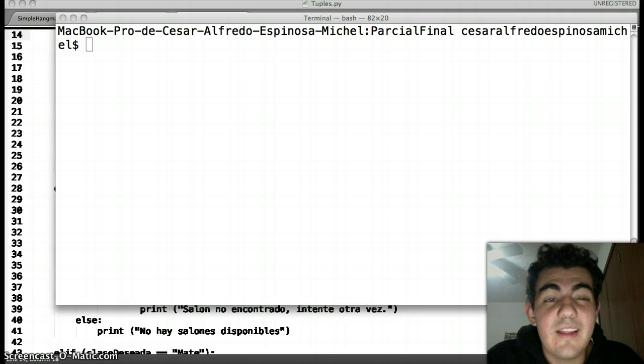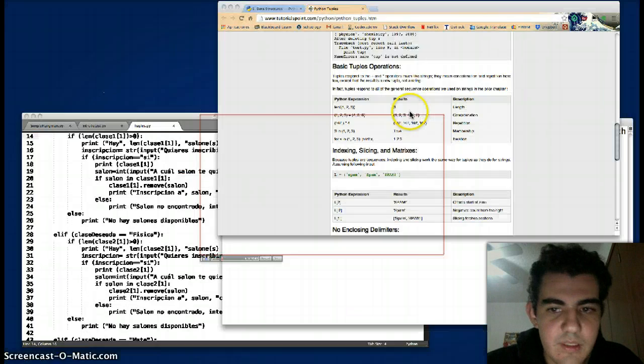For example, I can get indexes. I can get an index from a tuple. I can get the length of a tuple. I can add two tuples into one tuple. So actually, I'm going to show you the basics.